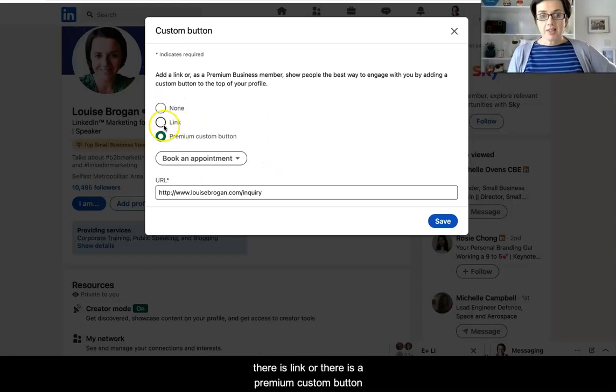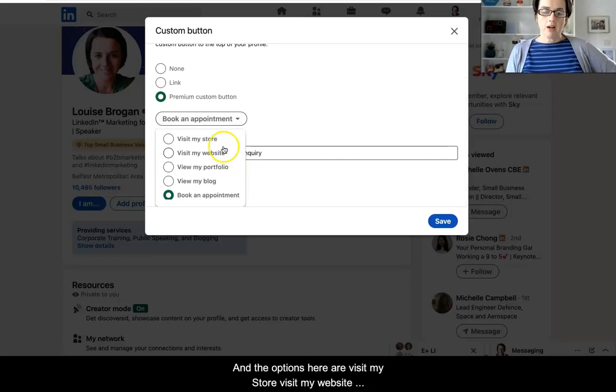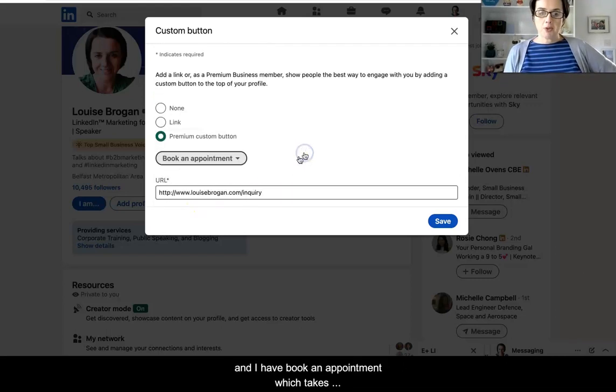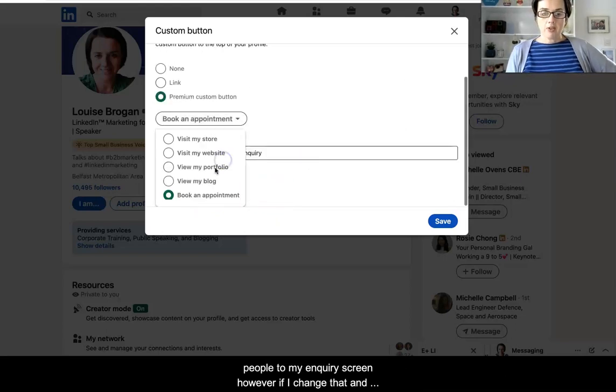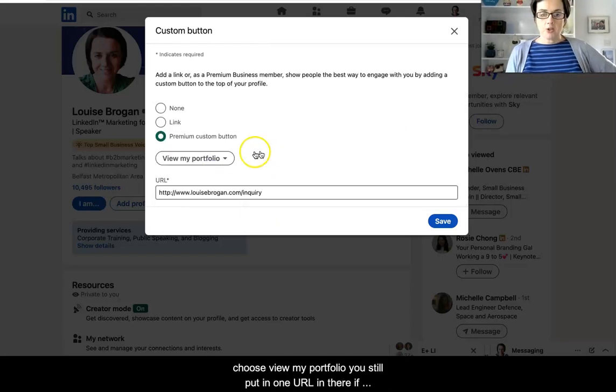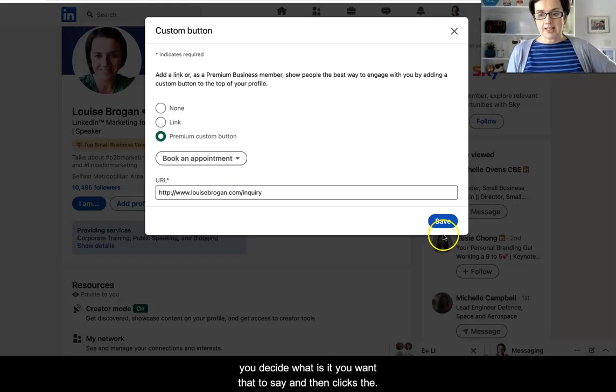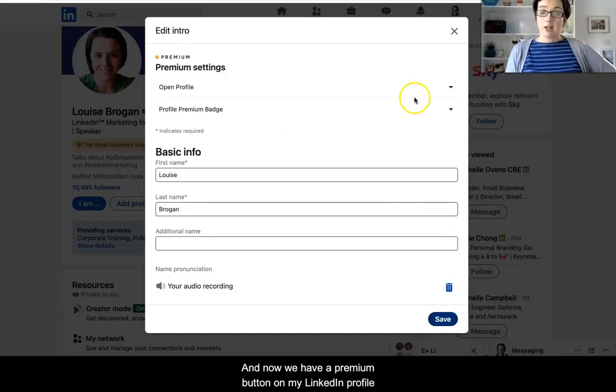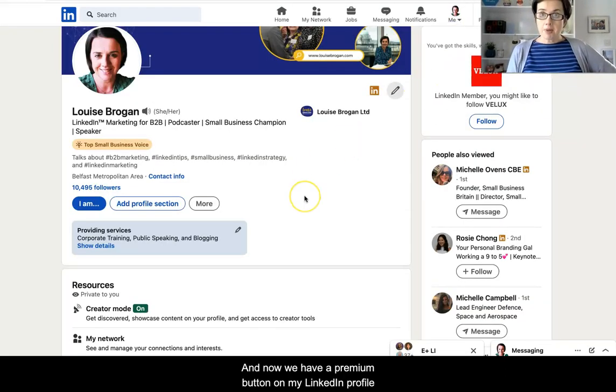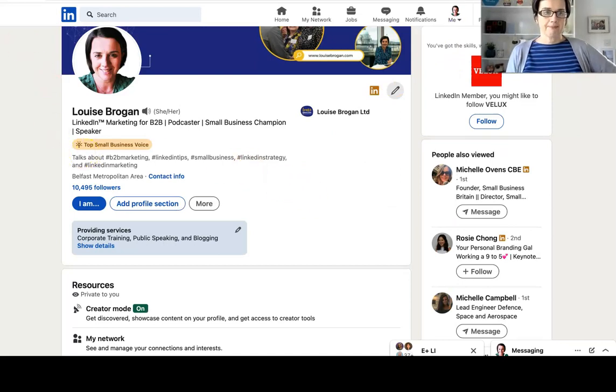So if we click on edit custom button, what do we have? So there's none. There's link, or there's a premium custom button. And the options here are visit my store, visit my website, view my portfolio, view my blog, or book an appointment. And I have clicked book an appointment, which takes people to my inquiry screen. However, if I change that and change to view my portfolio, you still put in one URL in there, but you decide what it is that you want that to say, and then click save. And now we have a premium button on my LinkedIn profile.